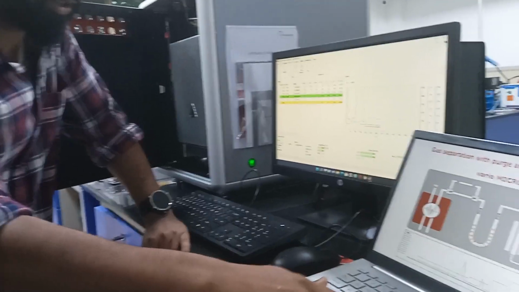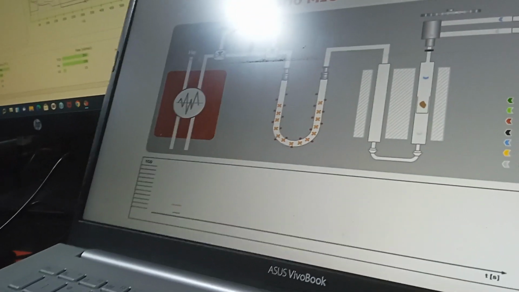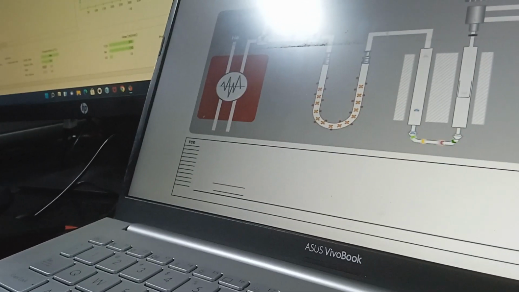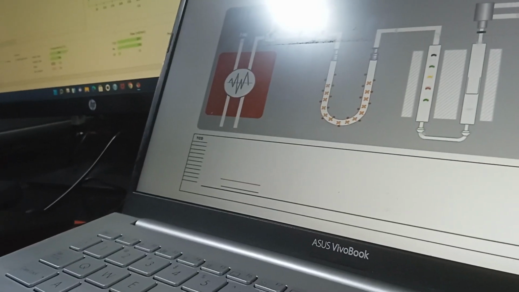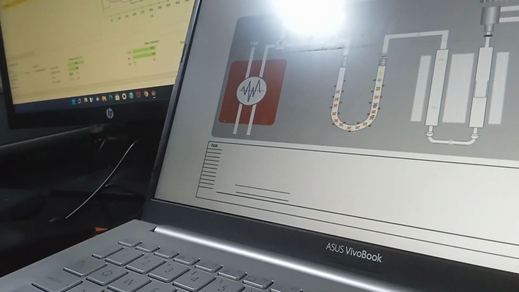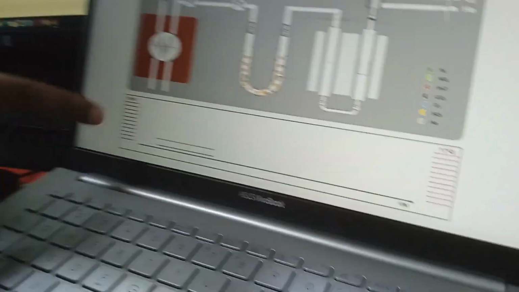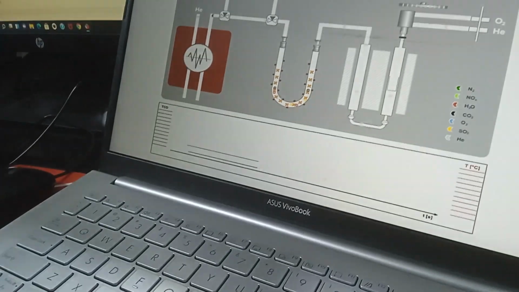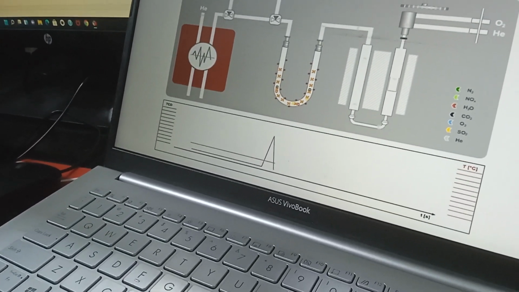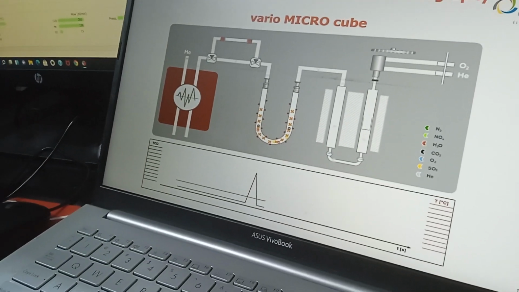You can see this as an animation. The sample falls and is burnt, so all four are released. The first one will be nitrogen, and see the graph also: the temperature and the TCD area. The nitrogen went, and you are getting the peak. It's like fractionation.